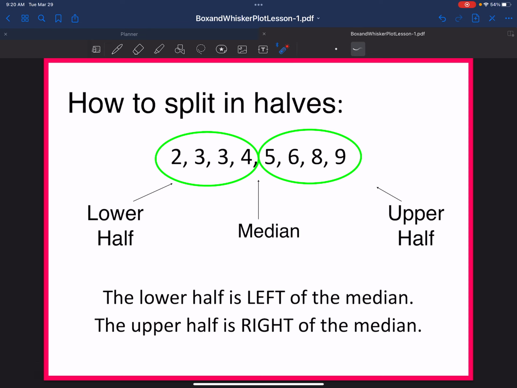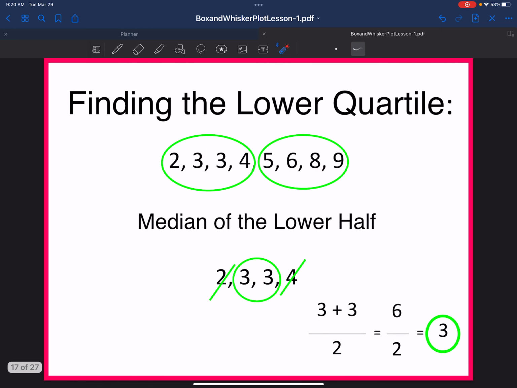But after you find the median, which was right here, you're now going to find the median of the median, right? So you're going to find the middle of the lower half and you're going to find the middle of the upper half. The middle right here would be 3, and then the middle right here would be a 7, because that's between 6 and 8, right? So that's what this next slide does.